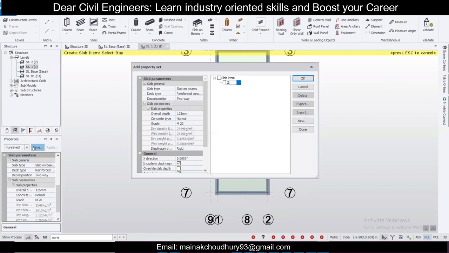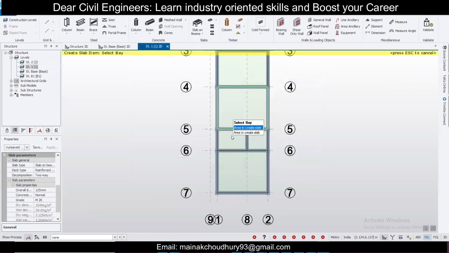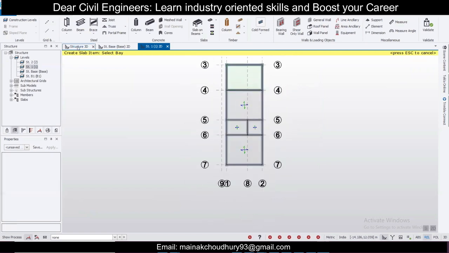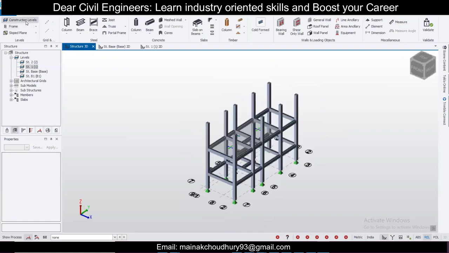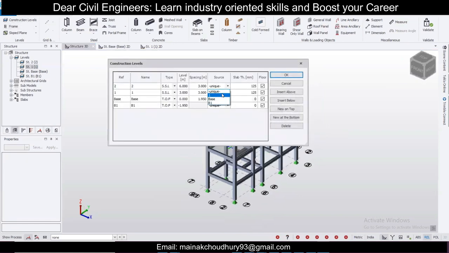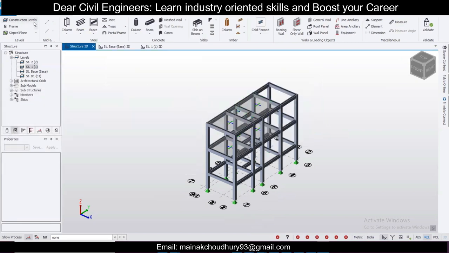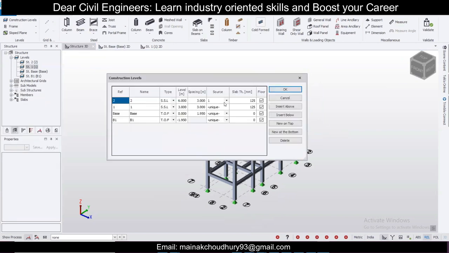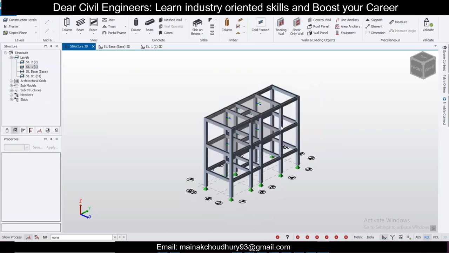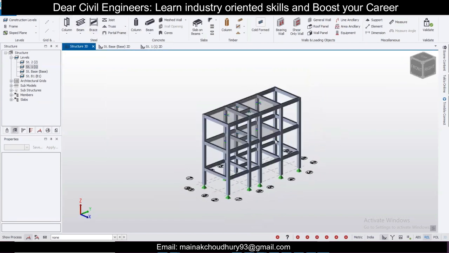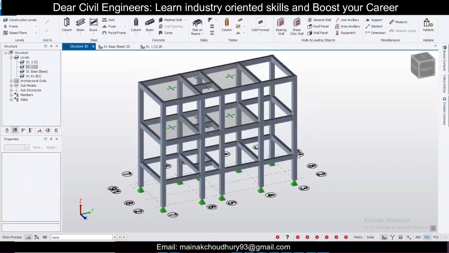Click save, then I'll name this two way 125 mm. Okay, and then click on OK, and then I'll assign the slabs between all the beams. This portion is the staircase, so I'll leave it. Just go to the structure, go to construction levels, make this as one now. So we'll copy all this to the next level. Click on OK. This is done. Go to construction levels and make this source as unique and click on OK again. Again, check whether all are unique. Now it's good. So now for the staircase, we can do the modeling.